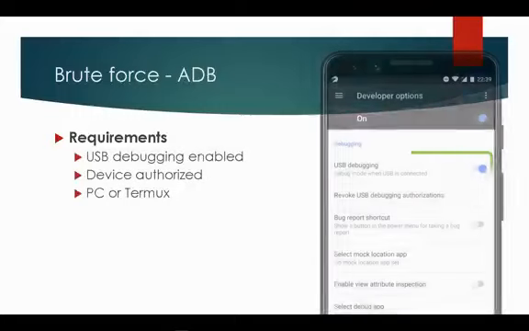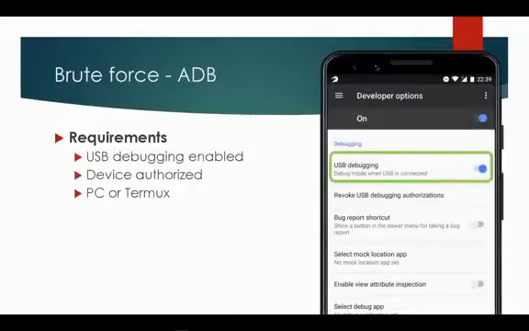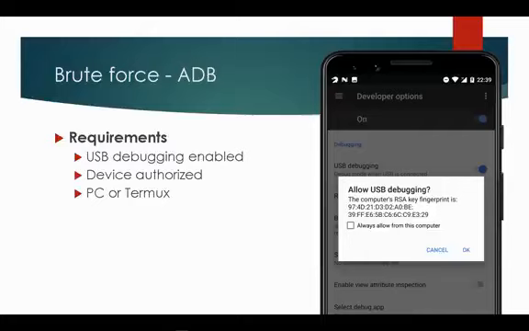The smartphone needs to have USB debugging enabled in the options. The smartphone that we want to crack or brute force the PIN needs to be authorized by a connected computer or another Android. The problem is that if we receive a smartphone that is already locked, there is no way to enable USB debugging and authorize the smartphone. Because of that, I believe this technique is not really useful.